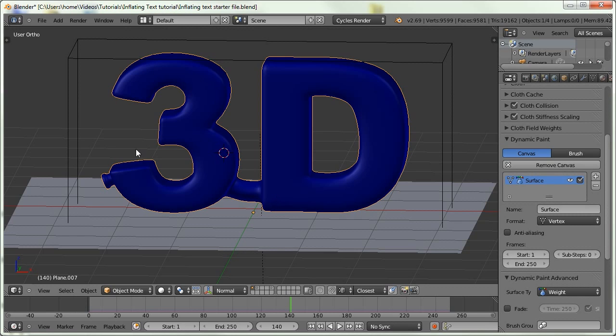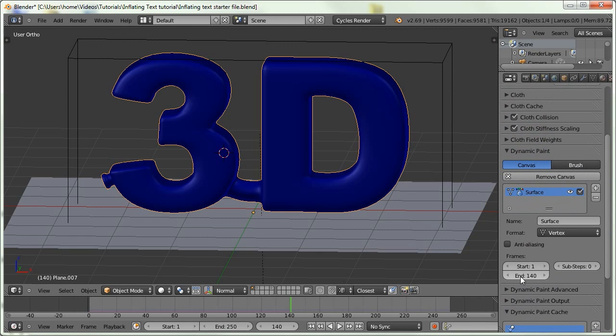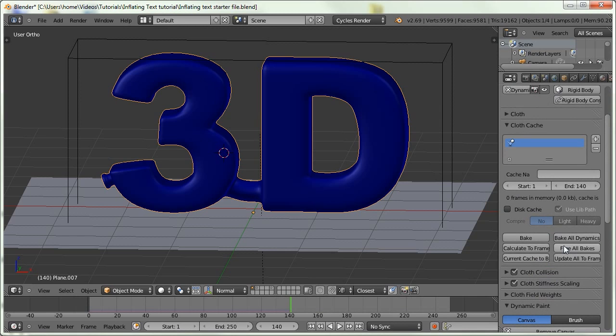But what you notice is that when we duplicate it, it can no longer read the cache, so we do have to recalculate it. But what we can do is reduce this 250 to 140, because we've already frozen the mesh at frame 140, so we know we don't have to bake anything after that. So I've set both the dynamic paint and the cloth to 140. I'll then free all bakes, and then bake all dynamics again.